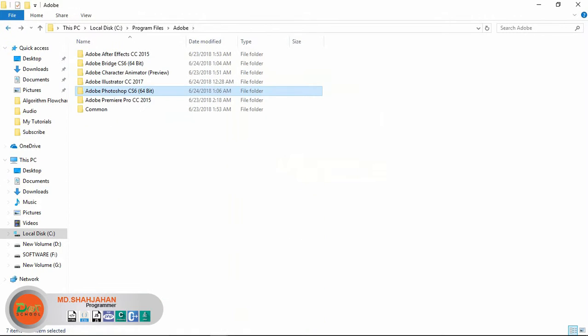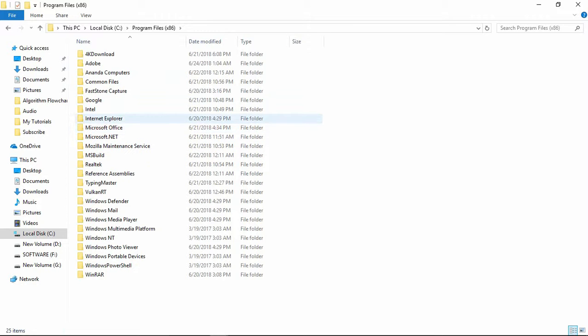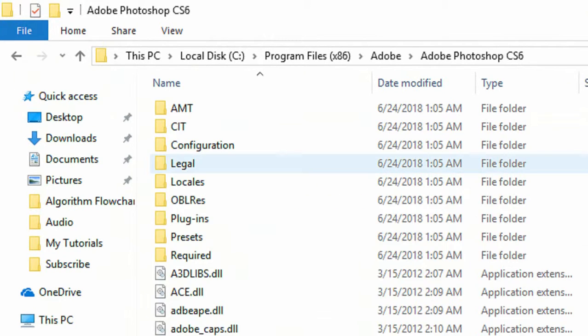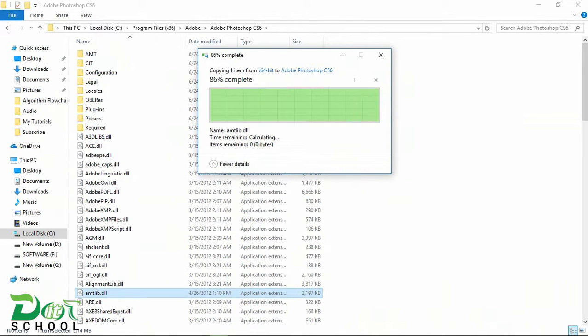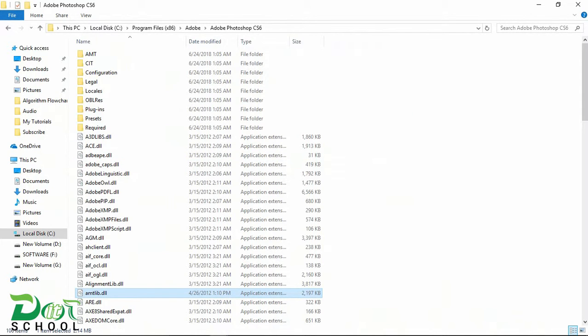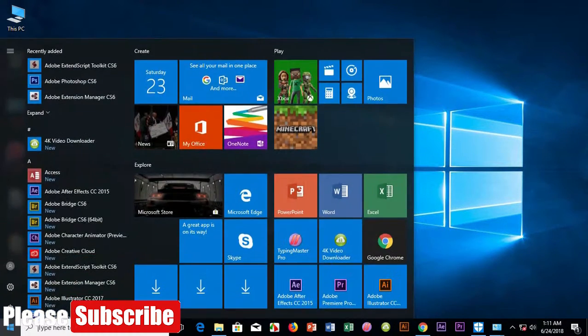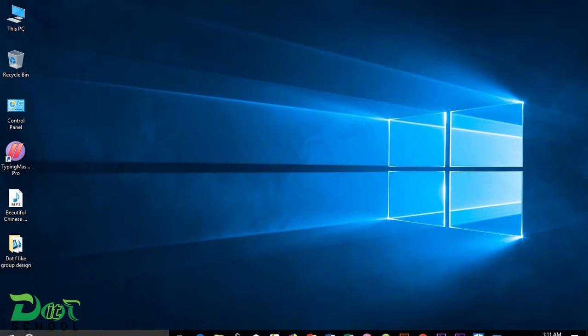So after this I will go to Program Files (x86) and then click Adobe and then click Adobe CS6, and after this I will paste here and continue. And I have already completed all steps to install my Photoshop CS6, and after this I will go to my Start menu and select my Photoshop CS6 64-bit icon and then click here.